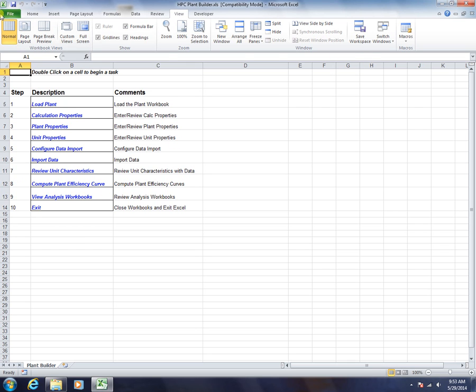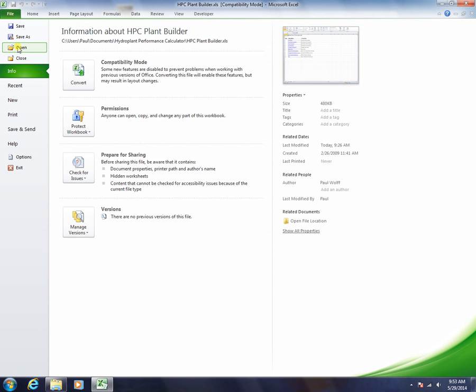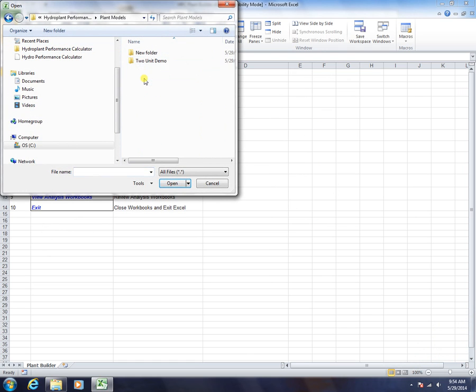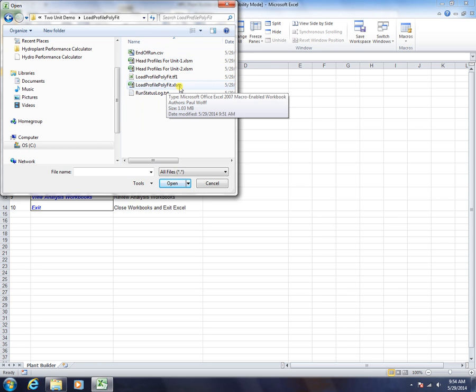So the final solution, what we've done during the course of this analysis, if I open that directory, if I go back to the plant models, the 2-unit demo, notice that initially we started with this 2-unit plant workbook and the unit workbooks. Over the course of these analyses, we imported data, and that worked correctly. We created load profile polyfit, and so there's the load profile polyfit workbook and the head profiles. And we also have the optimized plant efficiency workbooks.